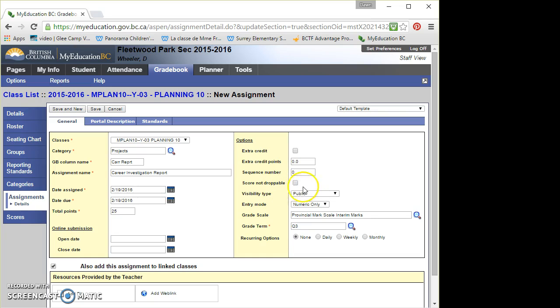You can choose to drop or not drop, so I'm just gonna say not droppable. So even if you had a whole entire category that said you wanted 2 of the lowest test marks dropped, if you choose this, then this particular assignment cannot be dropped. Okay, so if it's an important assignment that you don't want to have dropped, even though you want your whole category to be considered for dropping of assignments, you can choose this to be an exception to that.